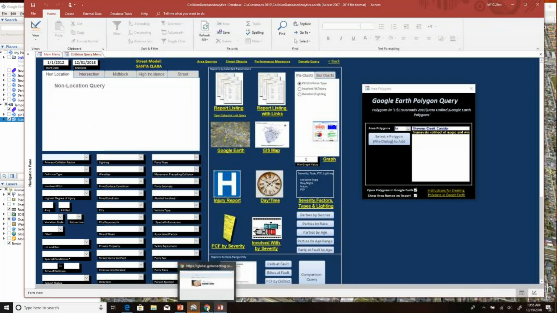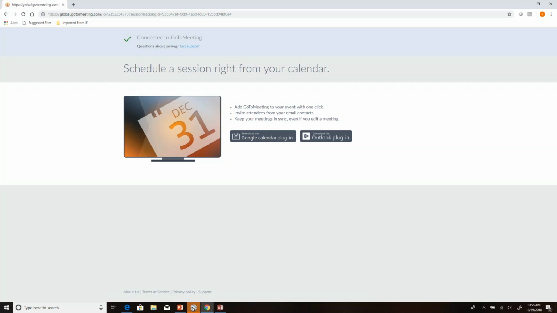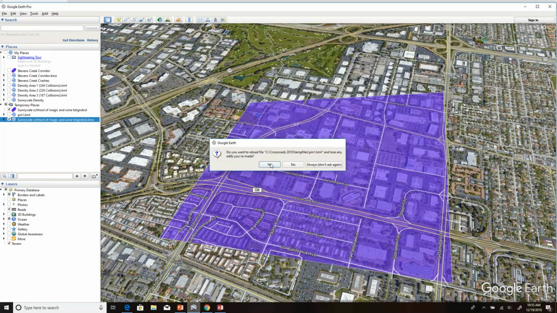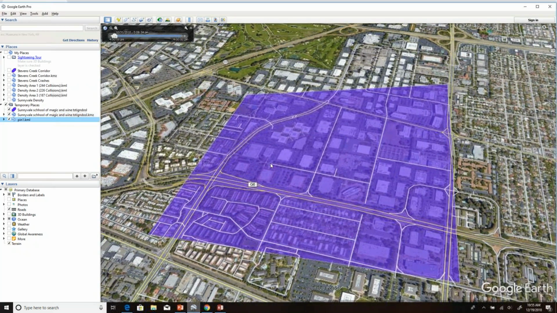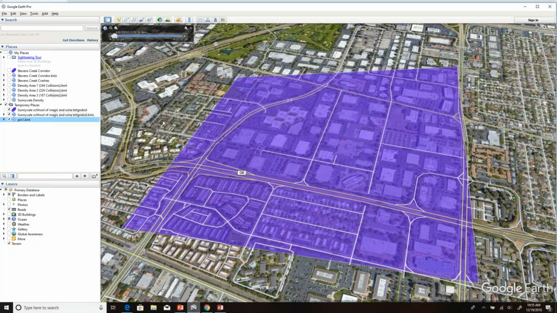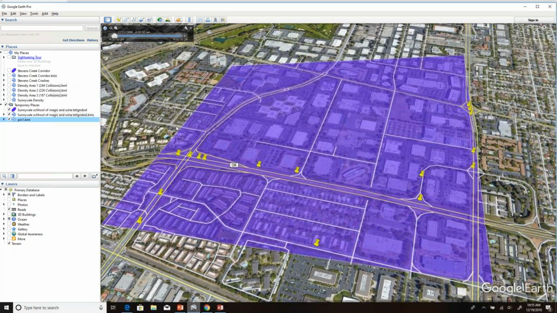Back to Google Earth here. Oops, that's not Google Earth, that's Chrome. Alright, reload it. So it's zoomed in on the Sunnyvale School of Magic and Wine Tasting and shows us all collisions that are in this particular polygon.